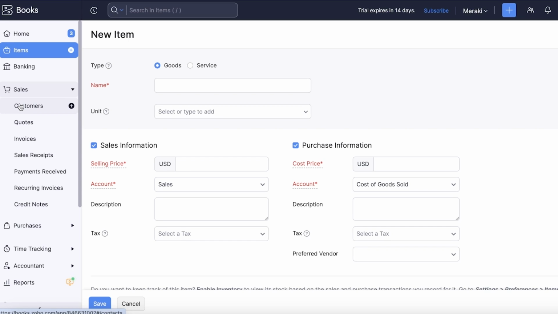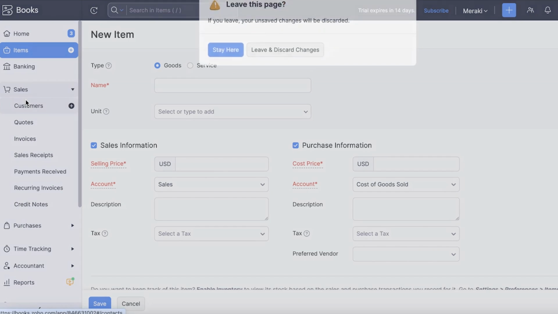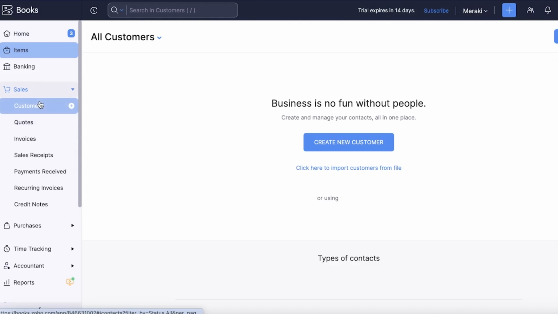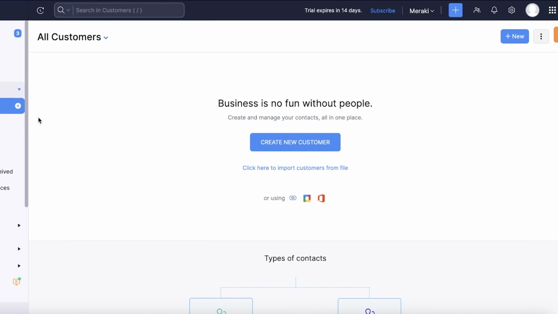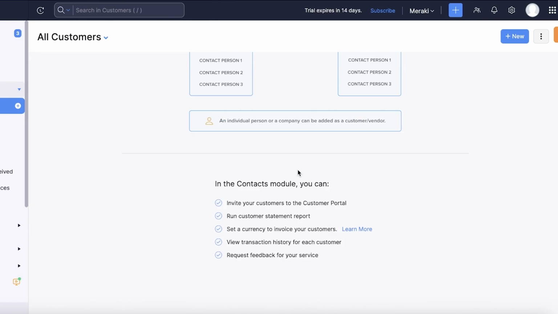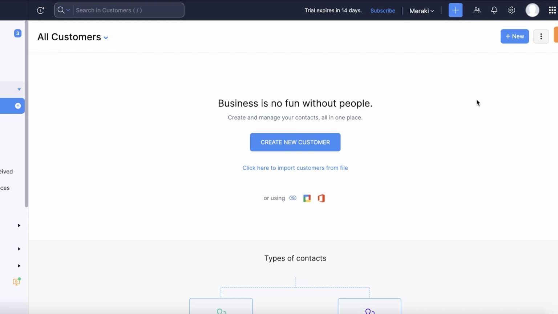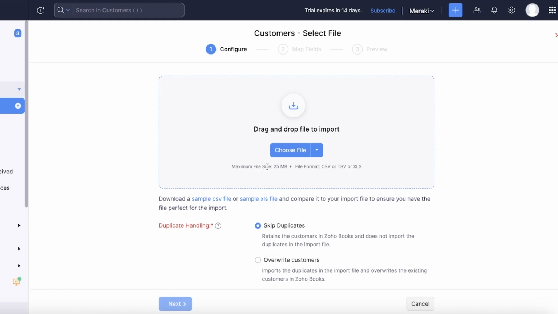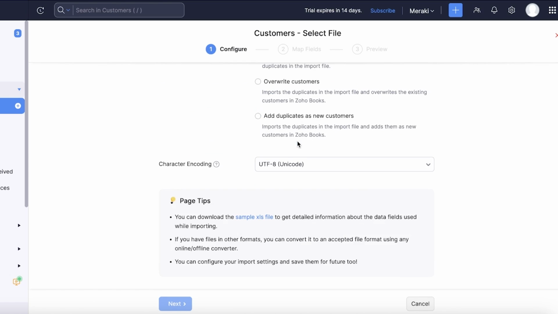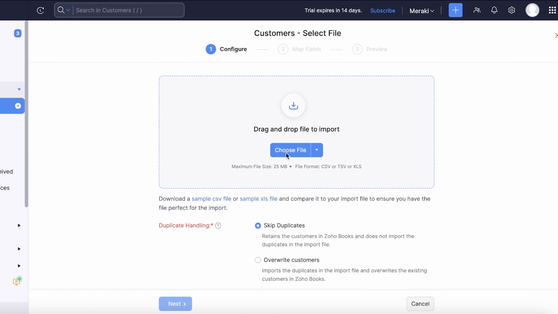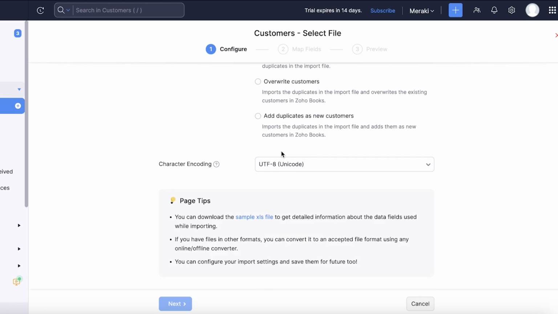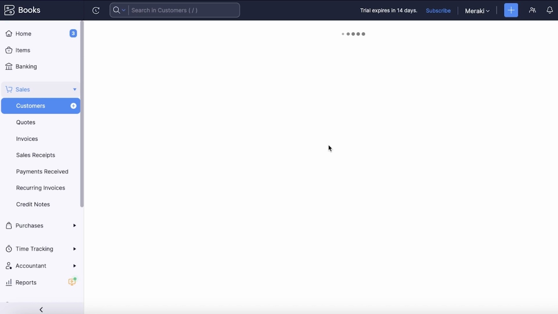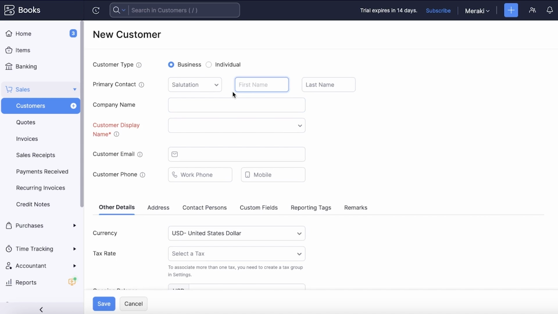To actually manage your sales and purchases, go on to sales and go into customers over here. Now, in your customer section, if you are already using a CRM or if you're already using another tool, you can click here to import customer files, and you can import a pre-existing CSV file and add those customers. If you don't have a CSV file already, then you can go into customers and manually create a couple of customers that you might know.